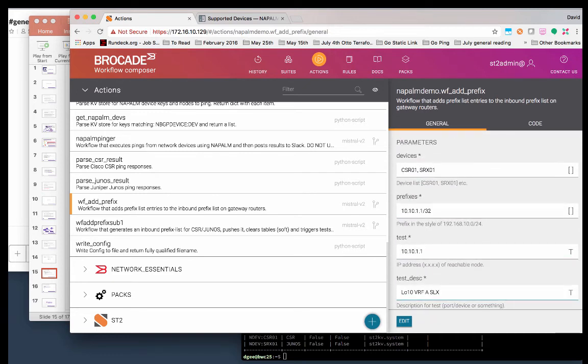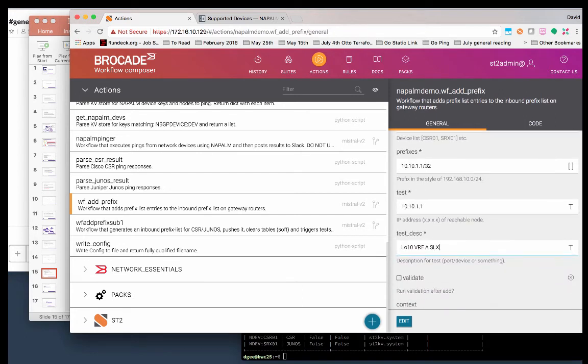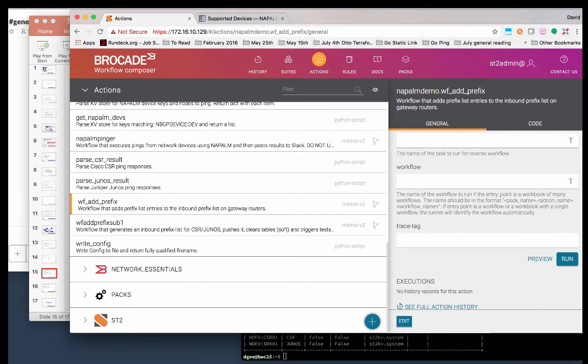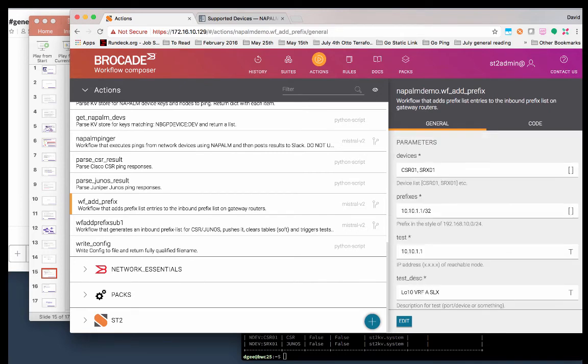For this one, I'm going to add both prefixes in, 10.10.11 and 10.10.21, but I'm going to do that in a separate workflow just because I want two different test nodes to be added in. So I'm not going to tick validate yet. I'm going to do that on the next run. So I'm going to run this and leave that one running in the background.